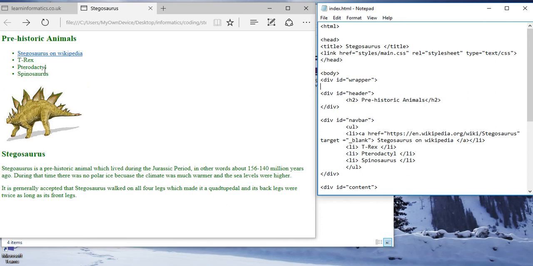I'm using my list, which I created in the previous video, so that the Stegosaurus is one of them, and then there's the T-Rex, Pterodactyl and Spinosaurus. You can imagine this being a sort of navigation pane. I've still got my picture of the Stegosaurus and the name Stegosaurus and the two paragraphs down here.